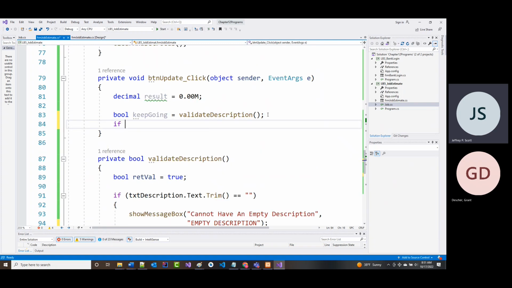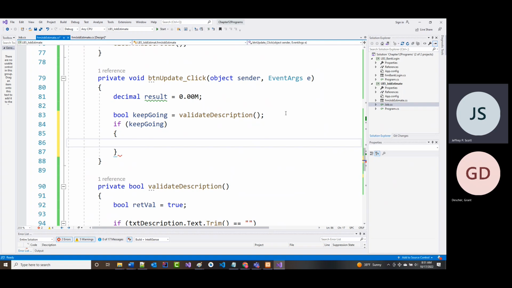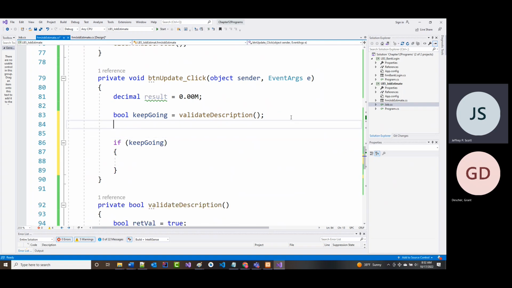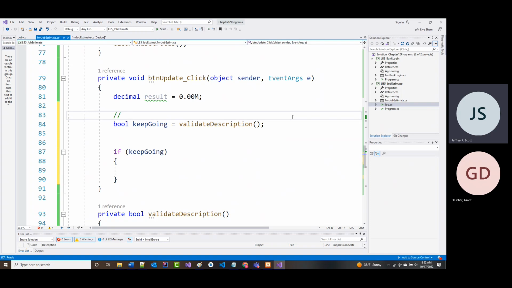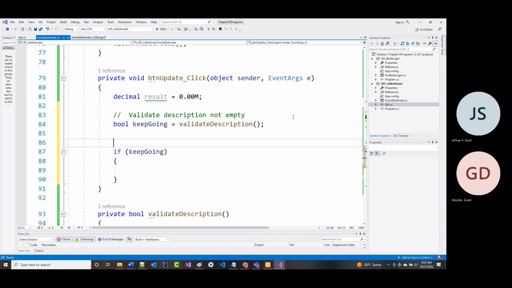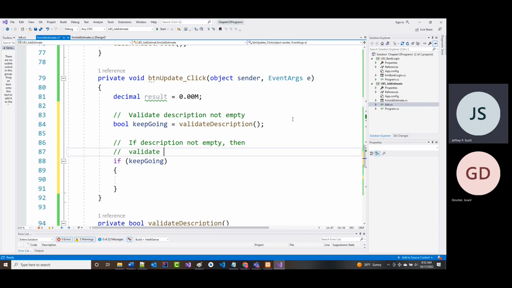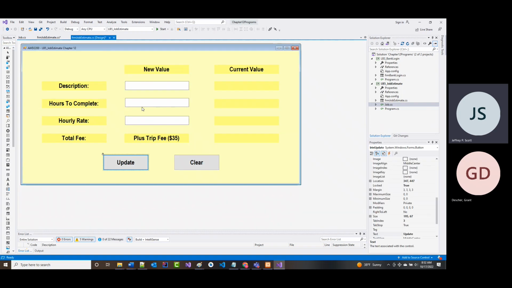So in here, I said if, keep going. And because I typically don't do as good a job as I should, let's come down here and write a couple comments in here at least. So validate description, not empty. All right. If description not empty, then validate hours to complete. I believe that was the second one we had in here, hours to complete.